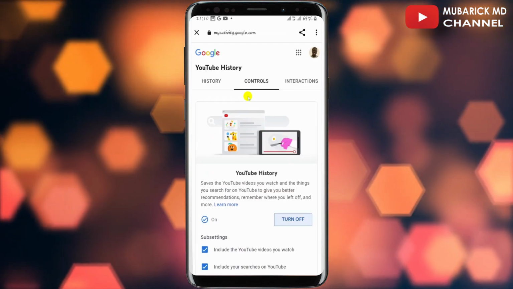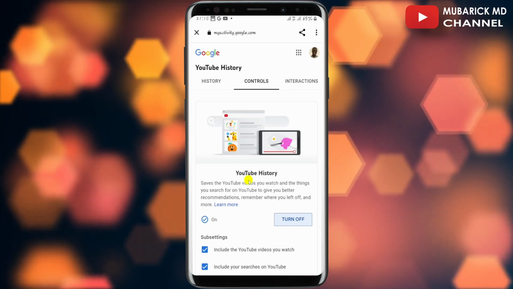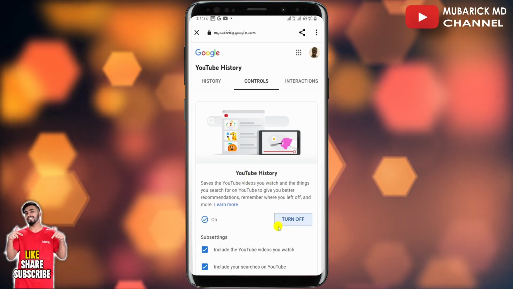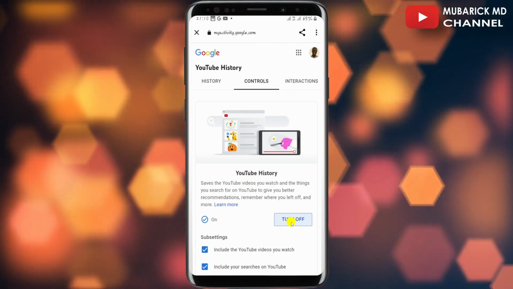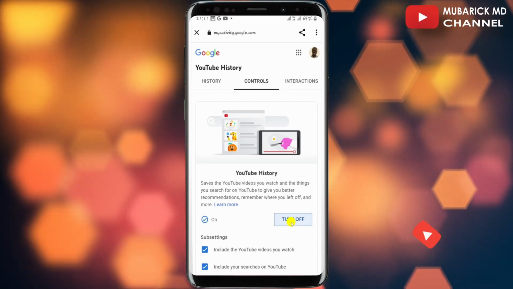In order to pause your YouTube search history, all you have to do is to locate the YouTube history, and under it you see turn off, and make sure you turn off this, and that's it. You have successfully paused your YouTube search history.